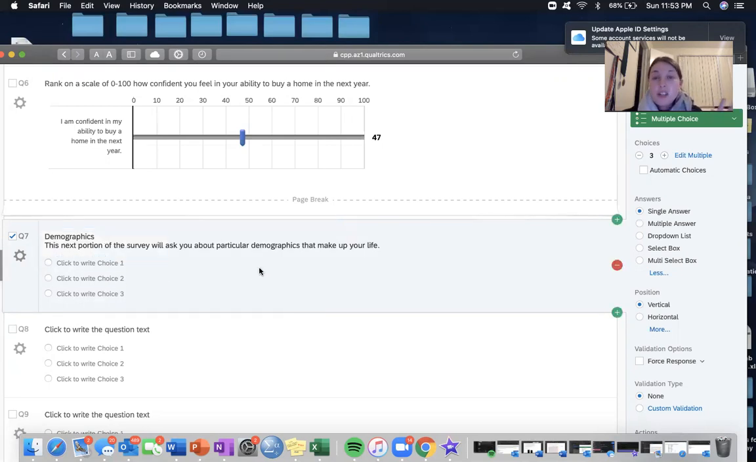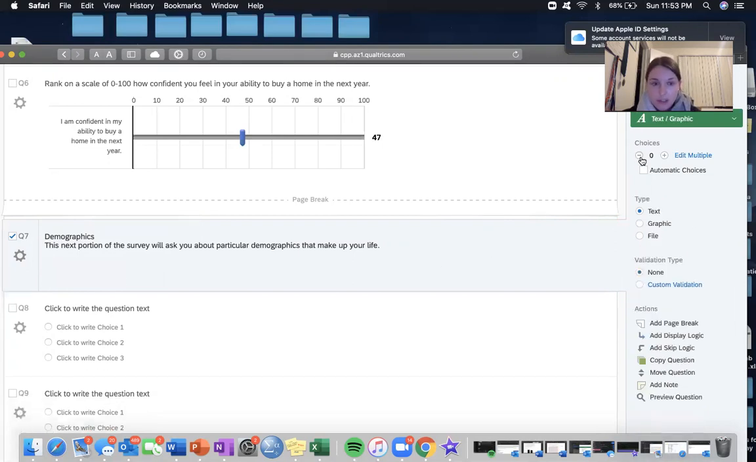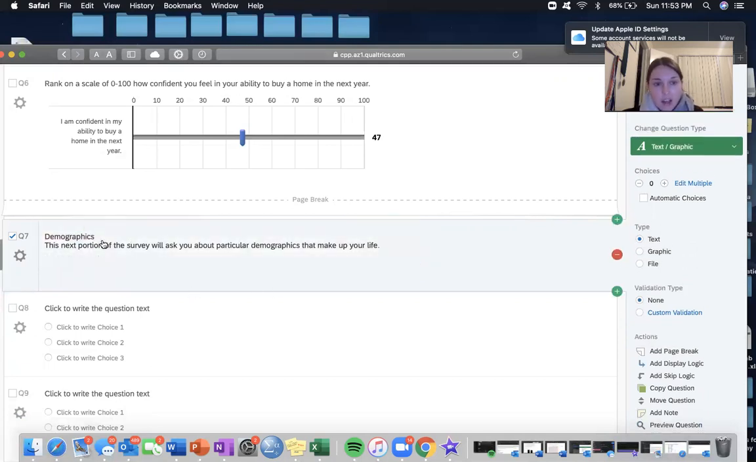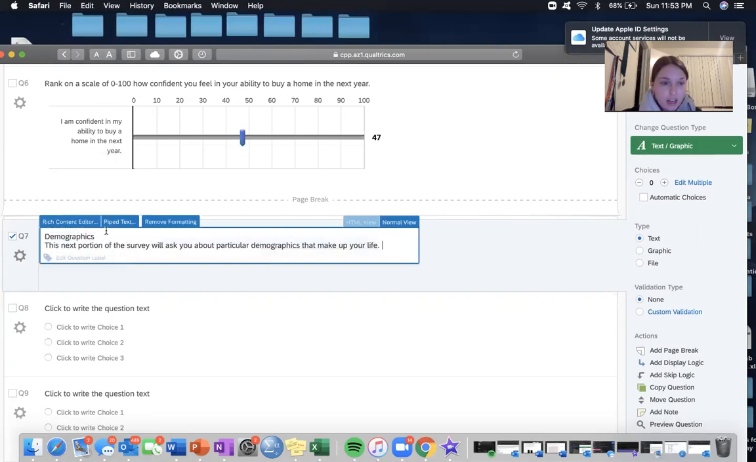So you want that to be solely a description for the next set of questions. You don't want it to actually be a question that gives them the option to respond. So what you can do is go to choices and just X that out, and you have that here. And let's say you want to make it a little pretty, right? You want to edit it up a little bit.